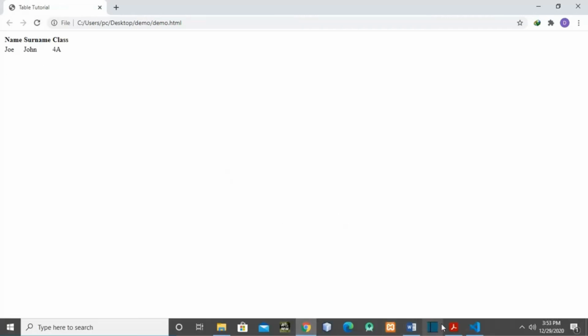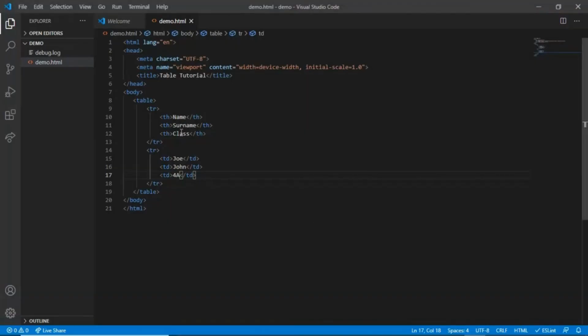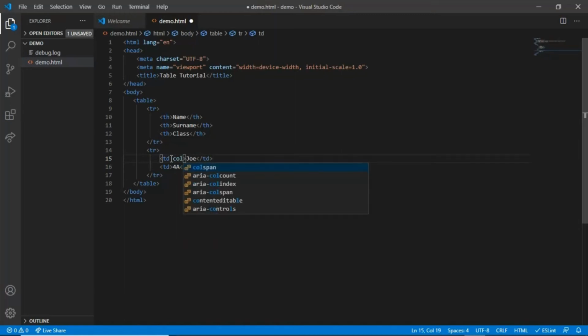Now, suppose as we said earlier, you can actually do what we call column span. So let's say here we don't know the surname, all right? And so we want this name to span two rows. What we need is called a column span, and we put the number of cells that we need to span, which is 2. So let's save this and see how it looks like. So this is it.